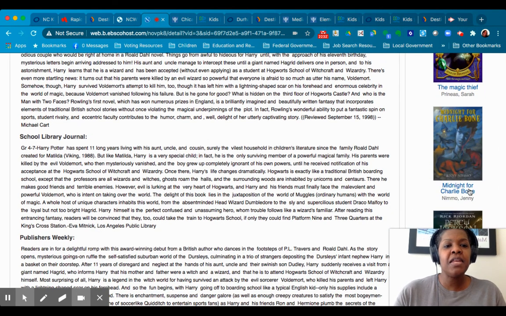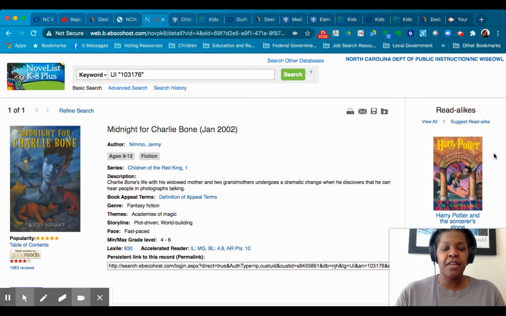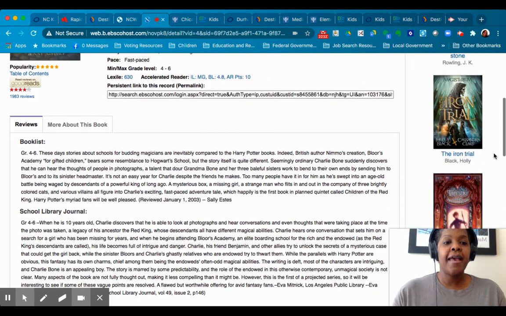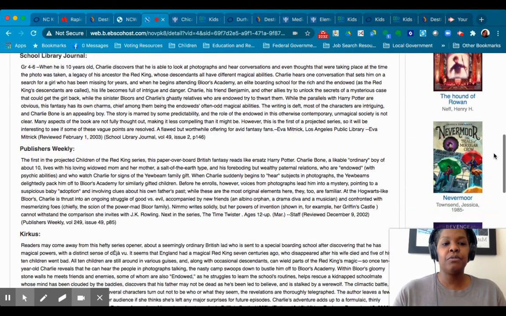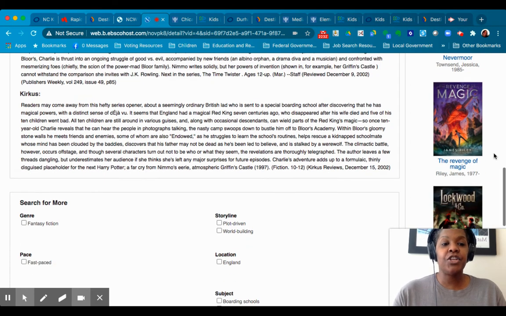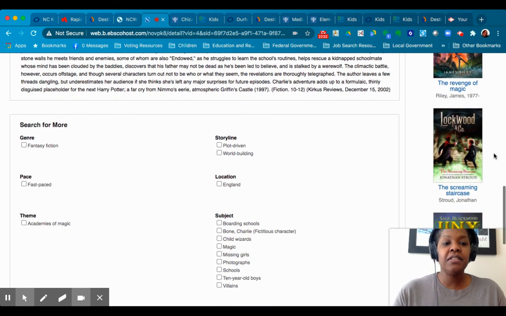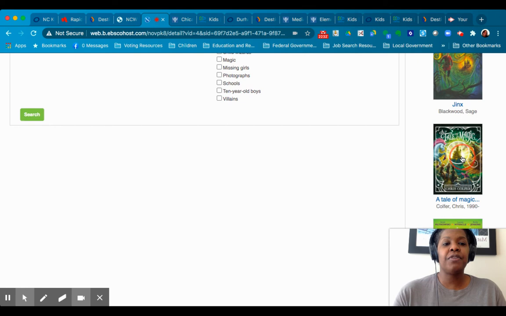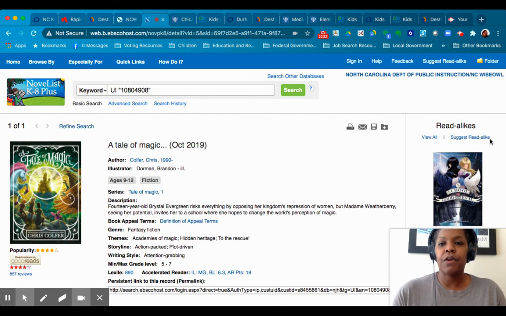So here's a book, Midnight for Charlie Bone. I know that's a very popular series that's very similar. I clicked on it and it'll give you information about Midnight for Charlie Bone, and you can check and see if we have it in our school library. And then they give you even more titles on the side. The Revenge of Magic, that looks interesting. The Screaming Staircase, Jinx. A Tale of Magic, which is very popular, by Chris Colfer. That's a very, very popular series.